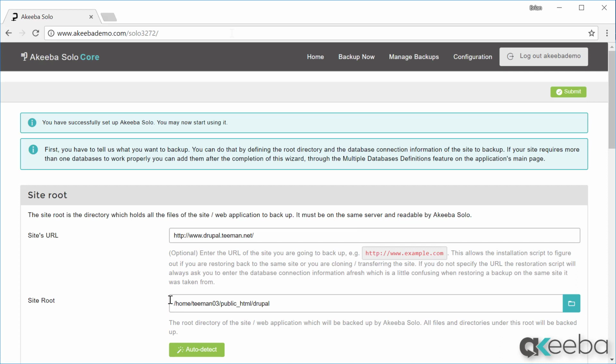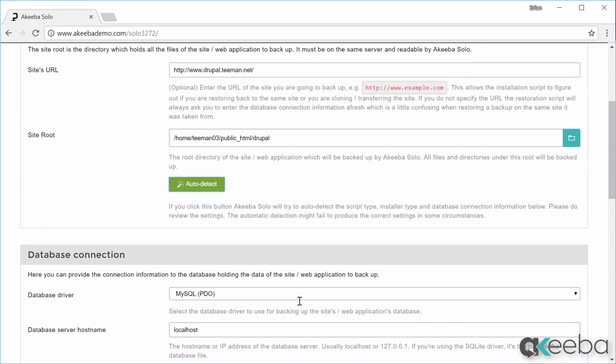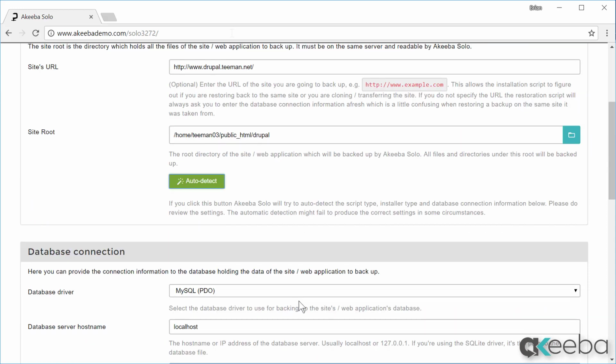We now need to tell Akeeba Solo which website it is that we want to actually back up. Akeeba Solo has detected that there is a website in existence at the root of this installation. If that is the site you wish to back up, leave it as it is. It has also detected the site root. If I now click on Auto Detect, Akeeba Solo will attempt to work out what type of script it is and make the settings below accordingly.